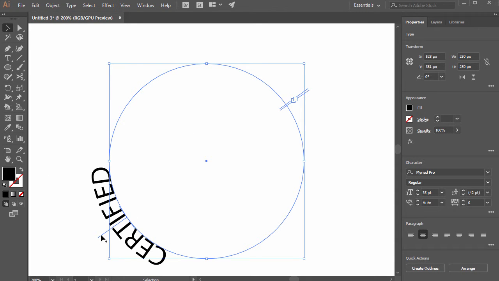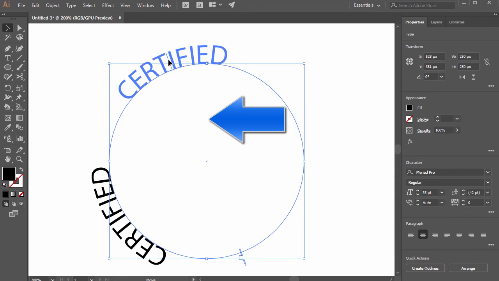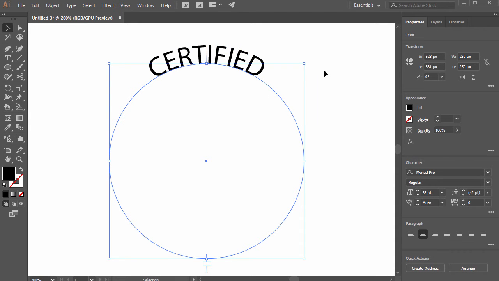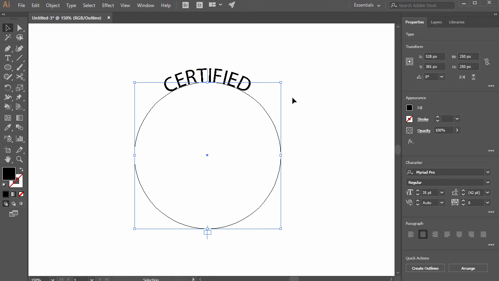Let's grab this line. Left click and hold, moving up. So notice the vertical magenta line indicating that we are snapping at the middle. Release. Let's create a copy of our text.